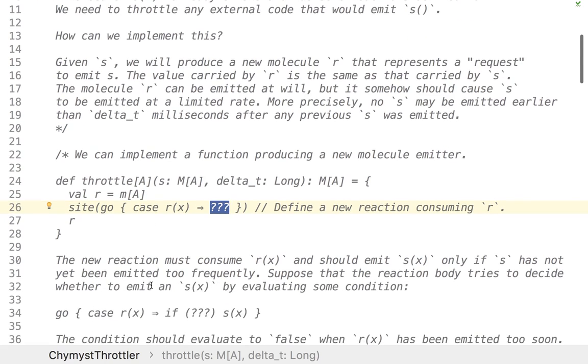Let us reason about what this reaction should do. This reaction should consume R of x, and since R of x is understood as a request to emit S, we should decide whether we emit S or not. So we could imagine that a reaction would decide that using some condition, such as this one. And if the condition holds, then we emit an S.